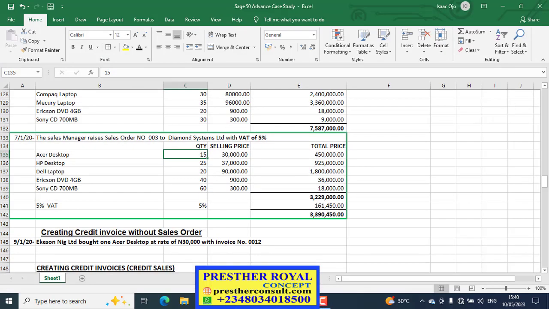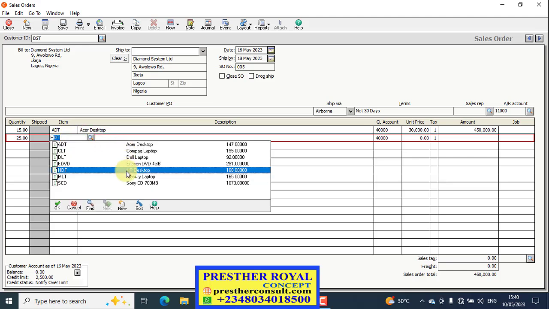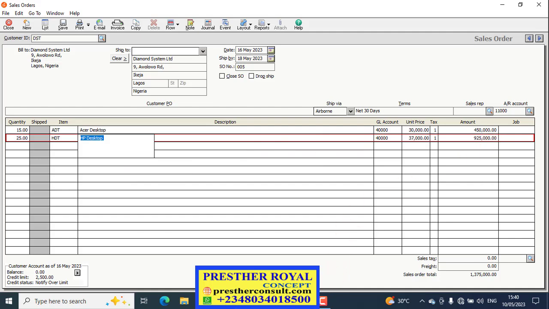That has been selected. So the next one is HP Desktop, 25. Enter 25. Then we select the item that is HP Desktop. You select HP Desktop, because if you select the wrong ID, it will not pick it. So go back again, select the right one, which is this HP Desktop that has been selected.